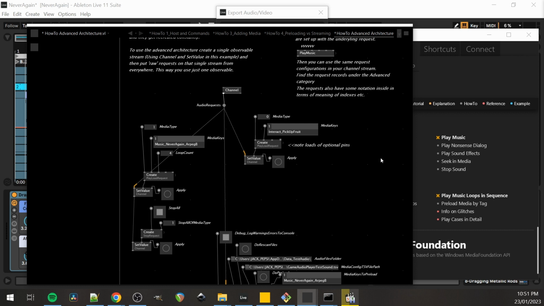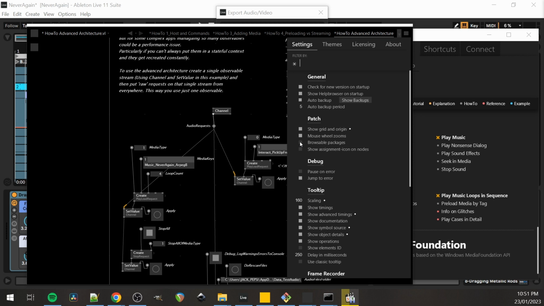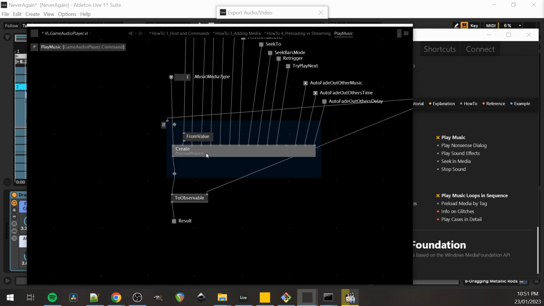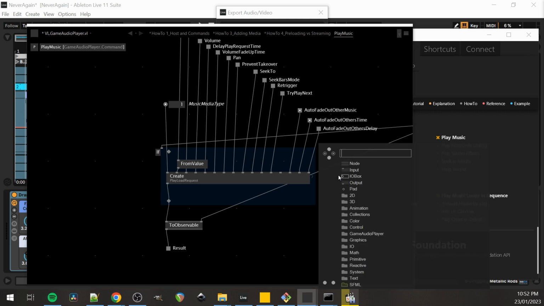Basically, if you enable browsable packages in settings, then you'll be able to look inside any of the commands and you can see the record type that is actually sent on the observable. You can access these types if you turn on advanced in the Node browser. It's already on here. Play, load requests, any of the other request types are there.